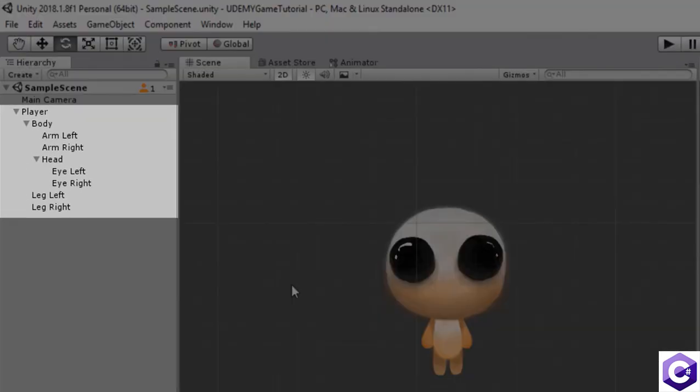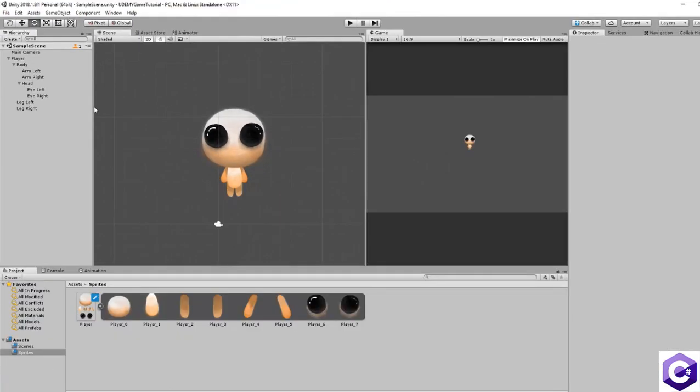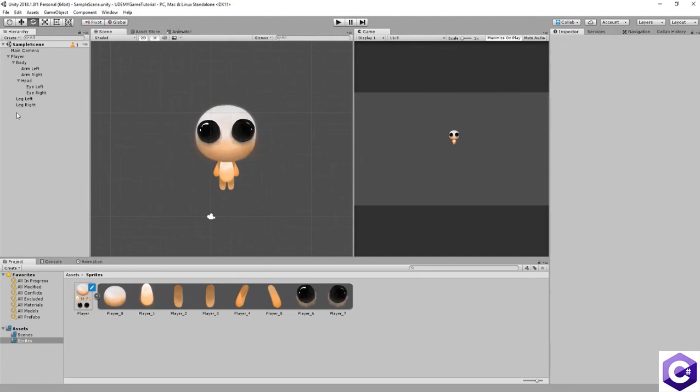Now hopefully all that is clear. Of course, with practice, this whole process will become second nature to you. You'll be able to create characters, import them into Unity, and rig them easily and fast. Alright, our character is now ready to be animated.